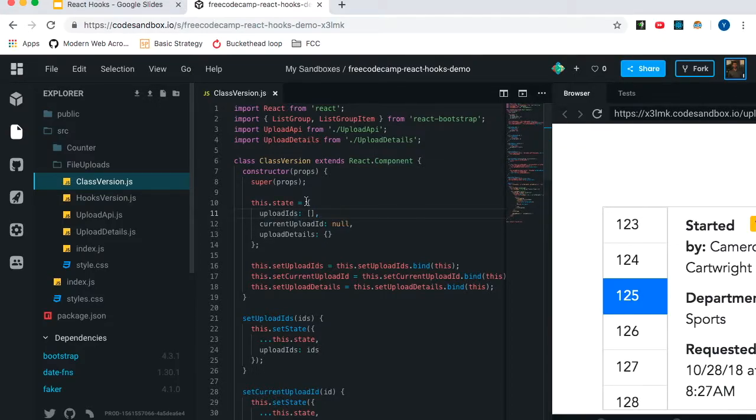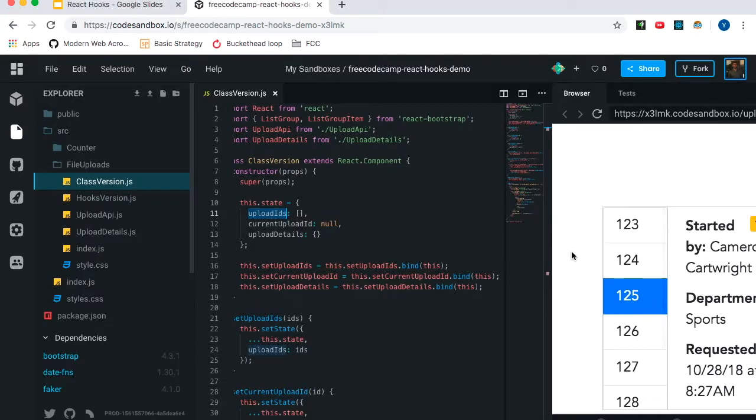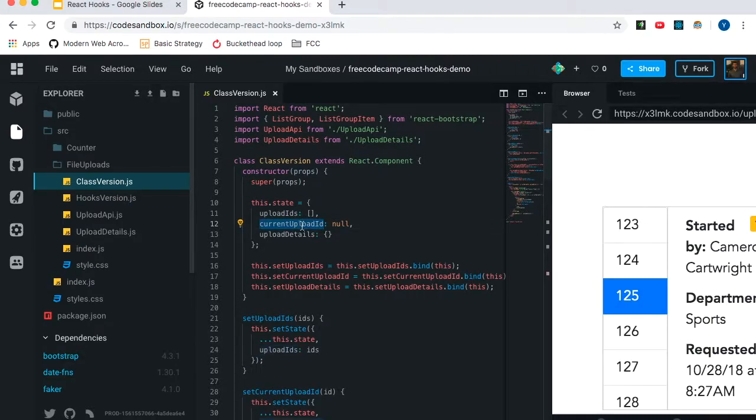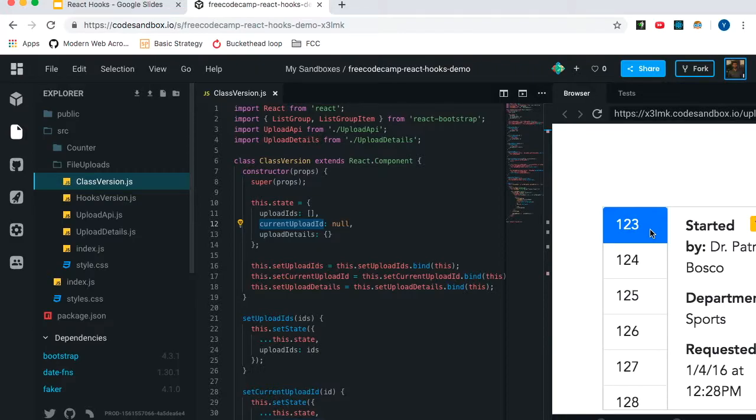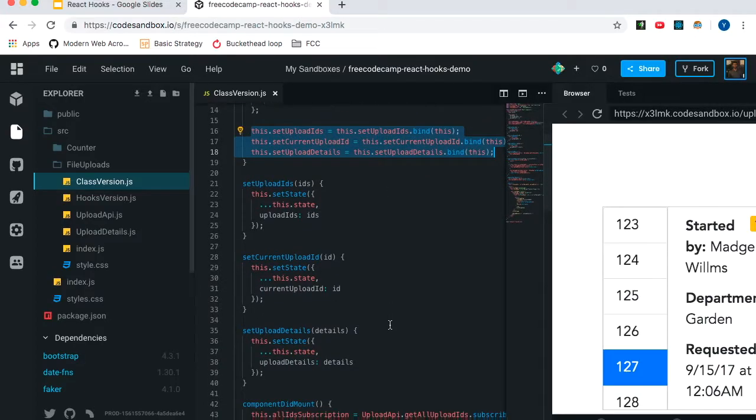So in our state, we have the list of upload IDs. That's all these guys: 123, 124, 126, 129, and it updates over time. The current ID that we're focusing on, so you can see that when you click on one, it gets highlighted. This is the current upload ID. So currently it's 123, now it's 126, 127, and we get the details for each one. A given upload's details is also stored in state. So three pieces, and this is what our application is going to revolve around. I just gave it some initial values: empty array, null, empty object. All the methods for changing your state details, you have to bind them. Here are the methods. So for set upload IDs, these are all straightforward, right?